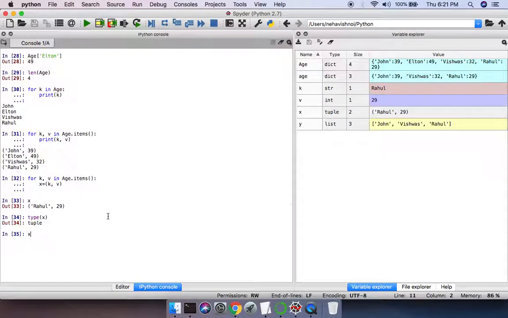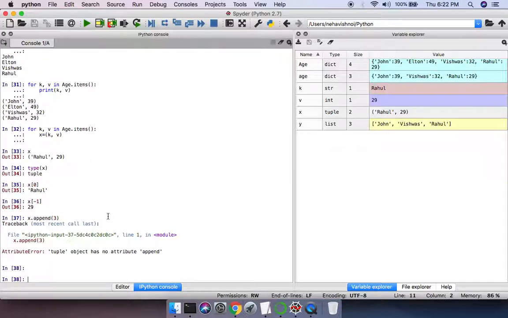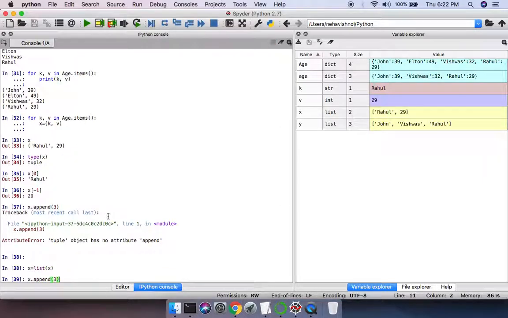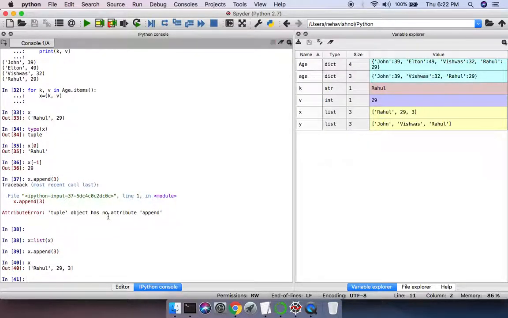So I can't add anything to x, but I can say x dot append, because I can use a list operation, right? So let's say 3. Does it work? No, it doesn't. But if I say x equal to list of x, do the same operation, it will allow. So this is what tuple is. I have covered tuple as well in this video. That is all that is there to a tuple. Tuple is like a constant list, you can't change it.